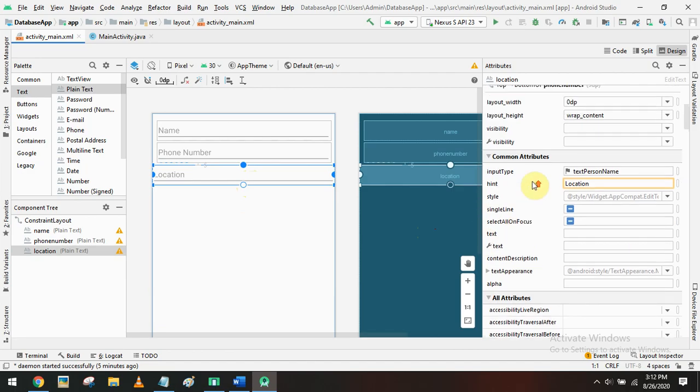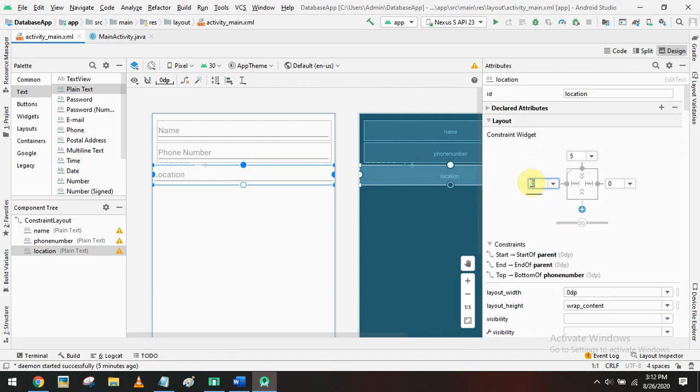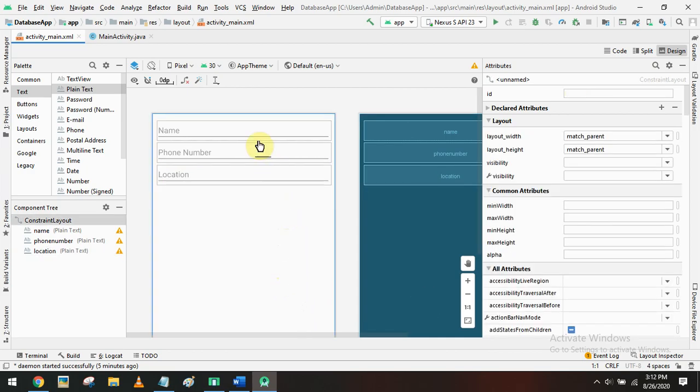And here the left side and right side margin, with respect to the previous text box, we can give it 10, so that you can see the design aligned properly, the 3 text boxes aligned properly.